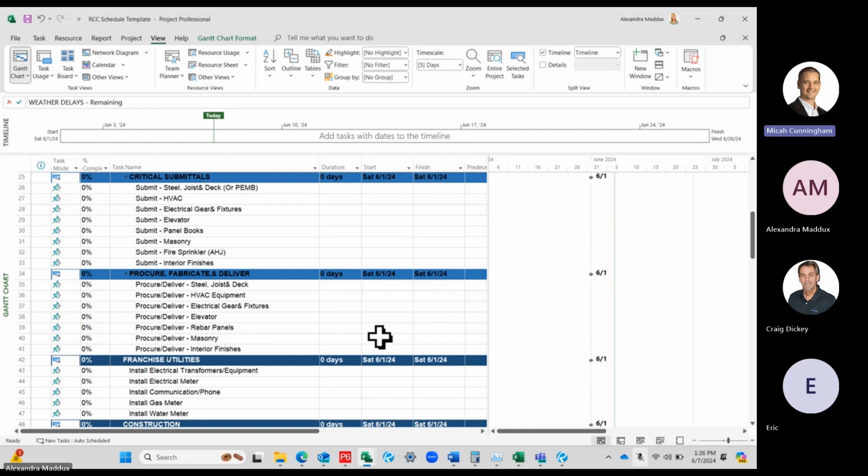Are you familiar with float on a schedule? Is anyone not familiar? Basically, critical path method, CPM scheduling, calculates the float, so how critical something is. So maybe you have 15 days for electrical underground, 10 days for plumbing underground. They both lead up to your inspection and then pouring concrete.